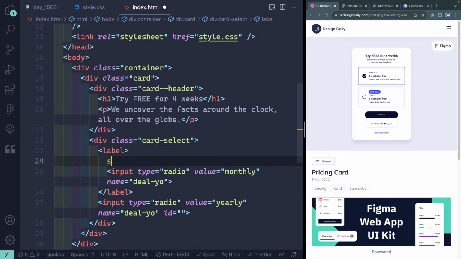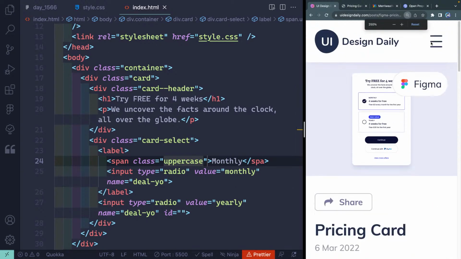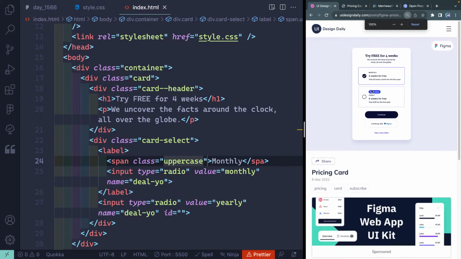But here what we'll do is we'll have a span that says monthly. And let's go ahead, I'll just add a class here of uppercase, which will be a utility class we create for that. And let me see if I can zoom in just a touch. That's not helpful. Okay.